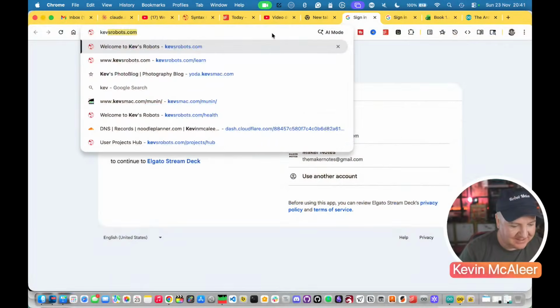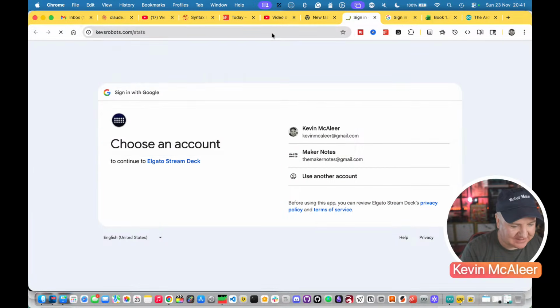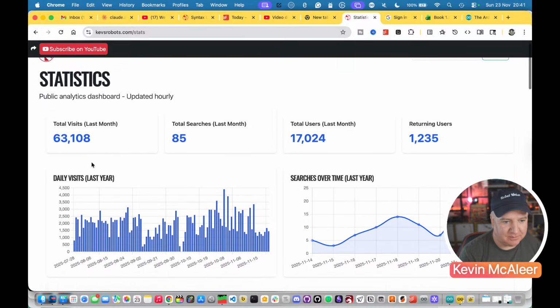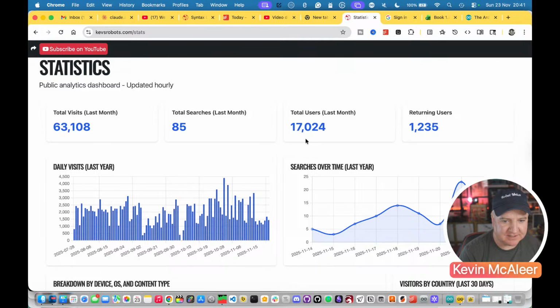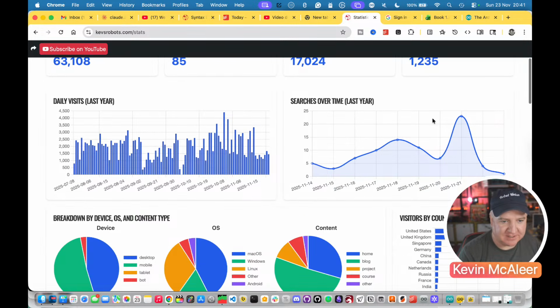If I go to kevsrobots.com/stats, talking about data analysis, I used DuckDB behind the scenes to pull all these stats. So you can look on here and see how many visitors we had last month. We had 17,000 unique people, 63,000 visits last month, 85 searches, and 1,235 returning users.